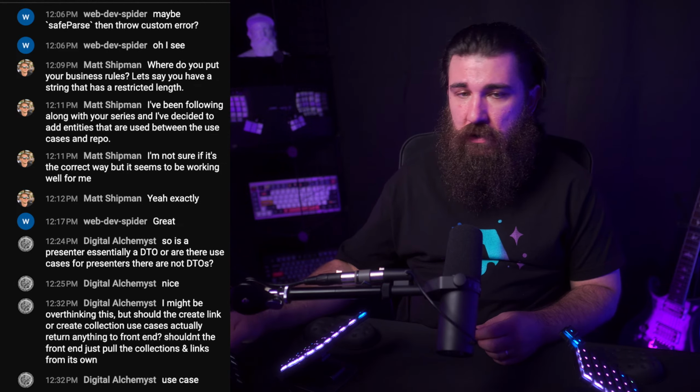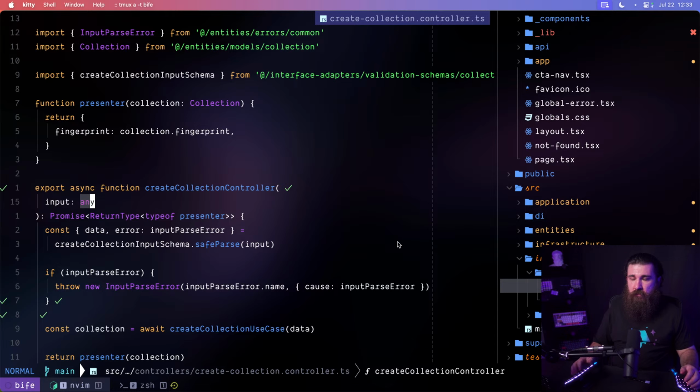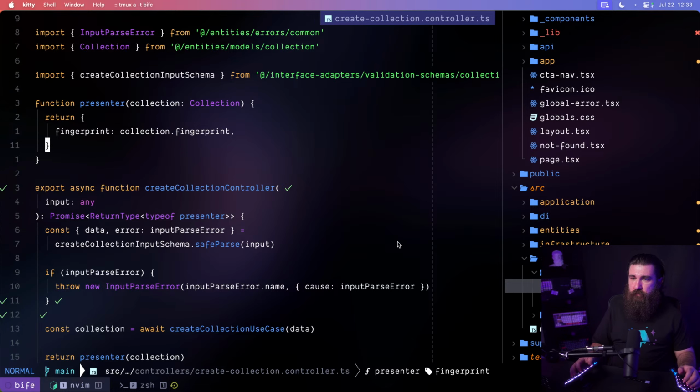Let's see. There's an interesting one. I might be overthinking this, but should the create link or create collection use case actually return anything to the front end? It shouldn't. Shouldn't the front end just pull collections and links on its own? What do you mean? From its own use case? We're gonna create a controller now. We're gonna refactor this into a controller, which is going to be like get collections or get own collections, like give me my own collections so that I can populate the table. But it is going to be a controller that will be invoked in this page.